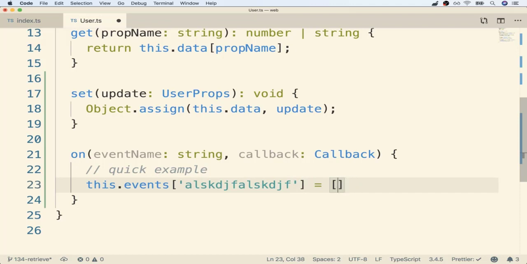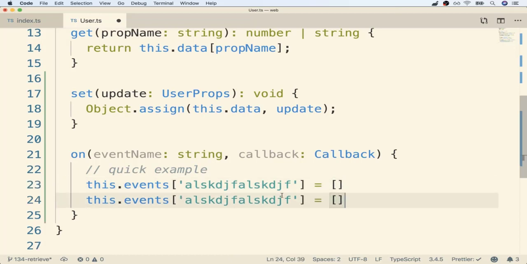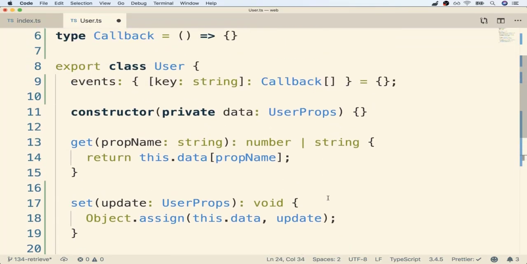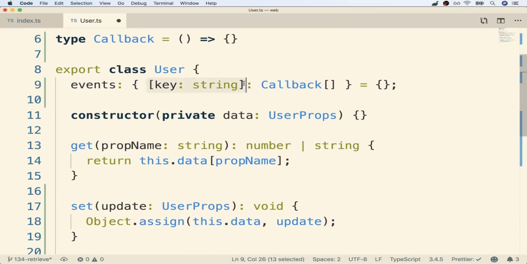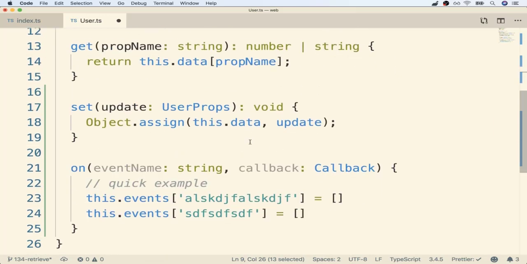It can be an empty array or, technically these are supposed to be callback functions. So we could put in, say, an empty callback function like so. So we can continue adding more different properties to this object. And this is 100% allowed because we specifically told Typescript, look, we don't know what keys this object is going to have right now, but we will in the future. Okay, so that looks good.